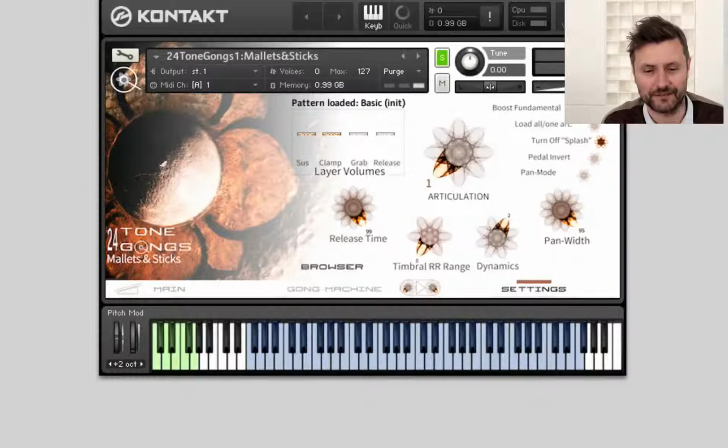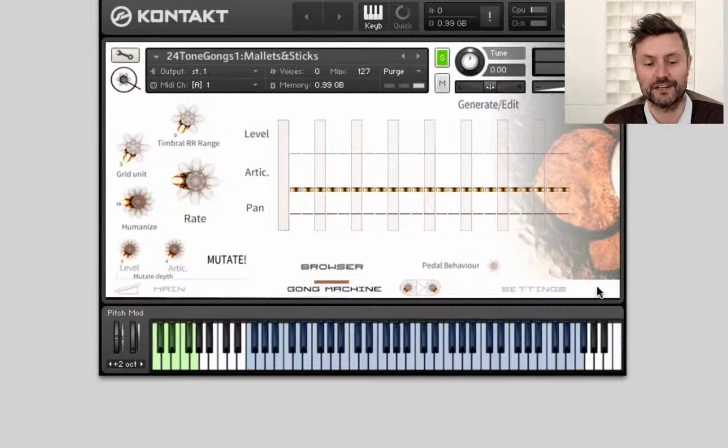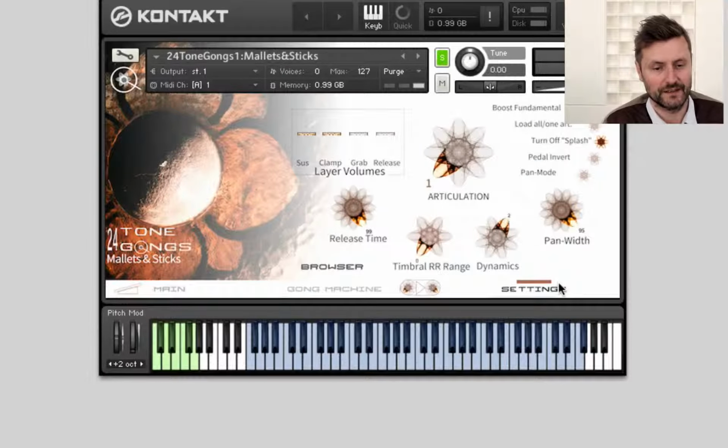24-tone gongs, mallets and sticks. And this video is about the settings tab, which is the third tab of the 3 interface tabs. The settings tab is about fine-tuning the instrument. Here are all the tweaky parameters on one page.